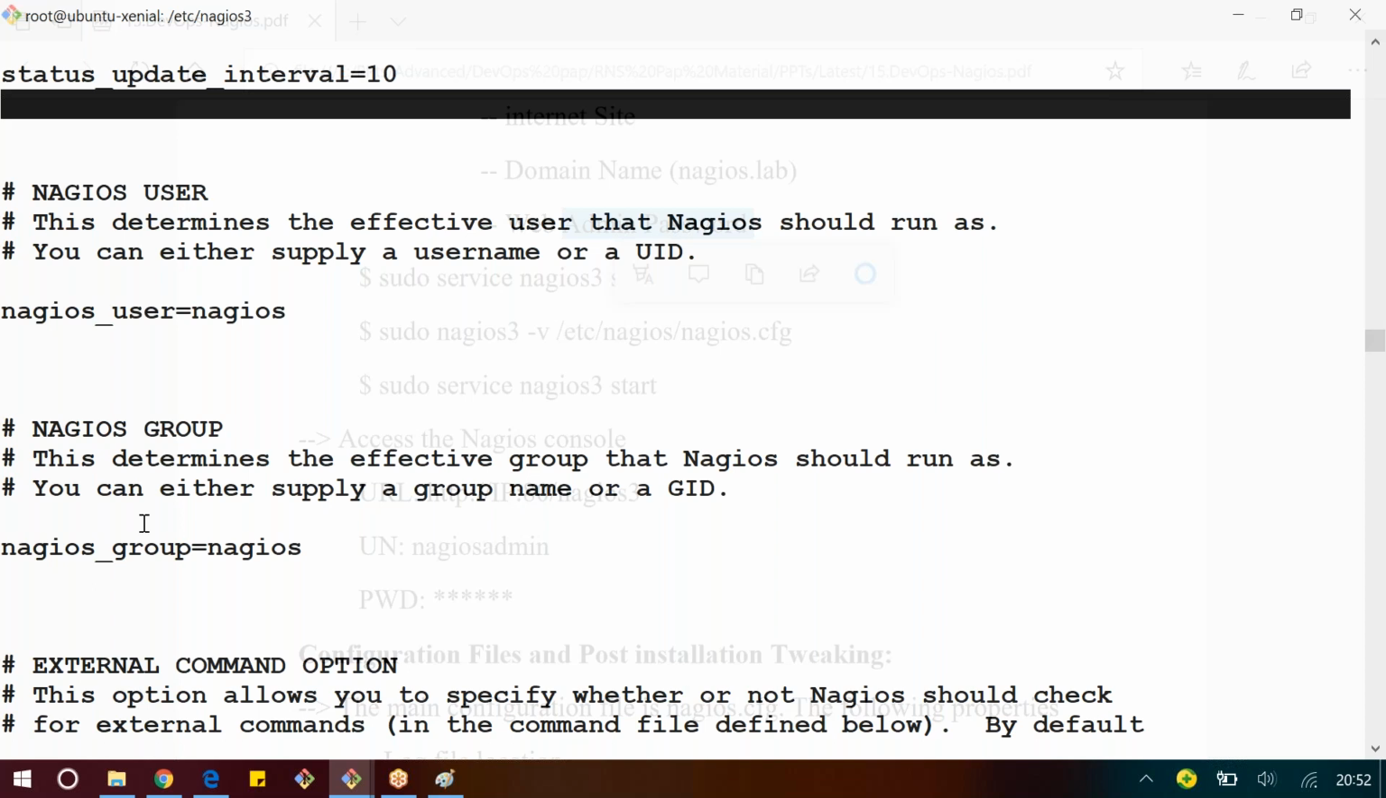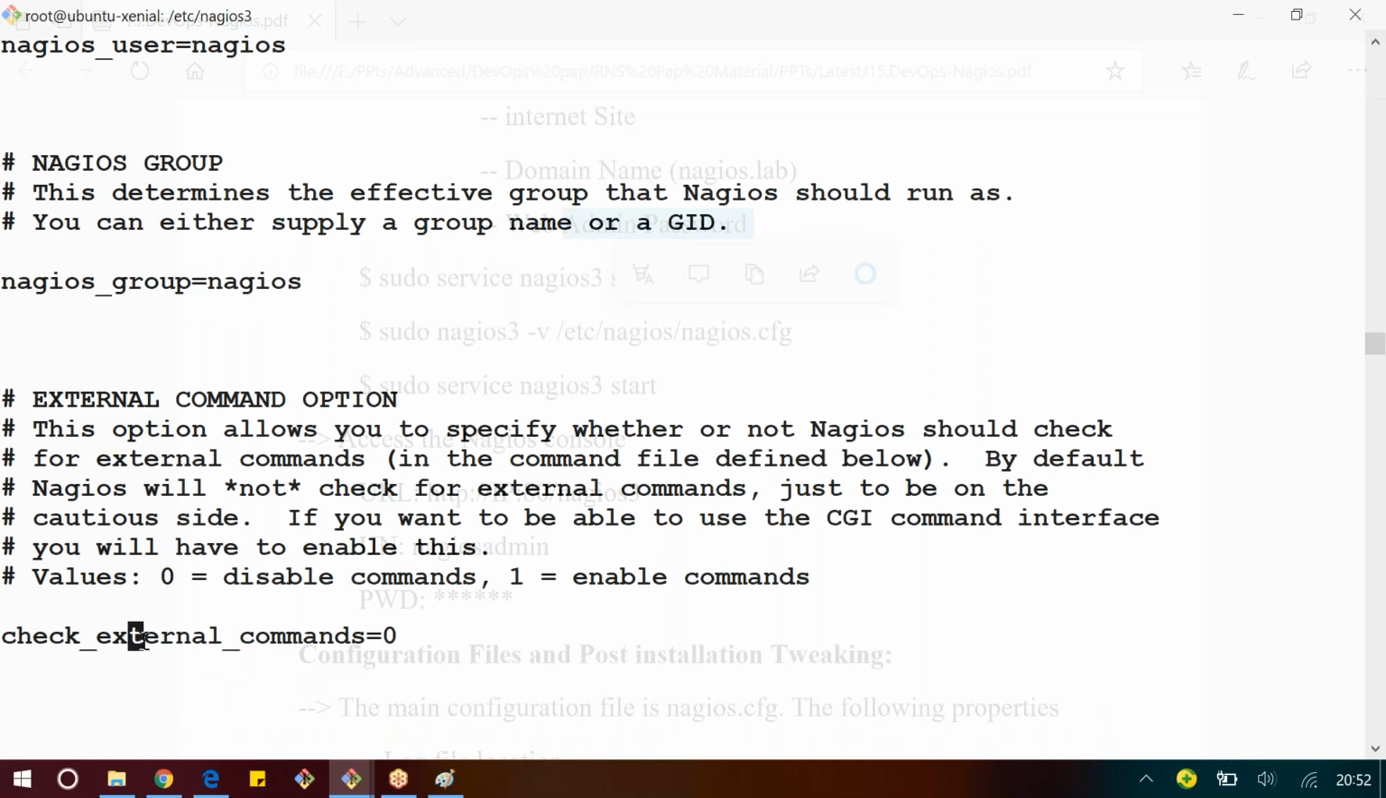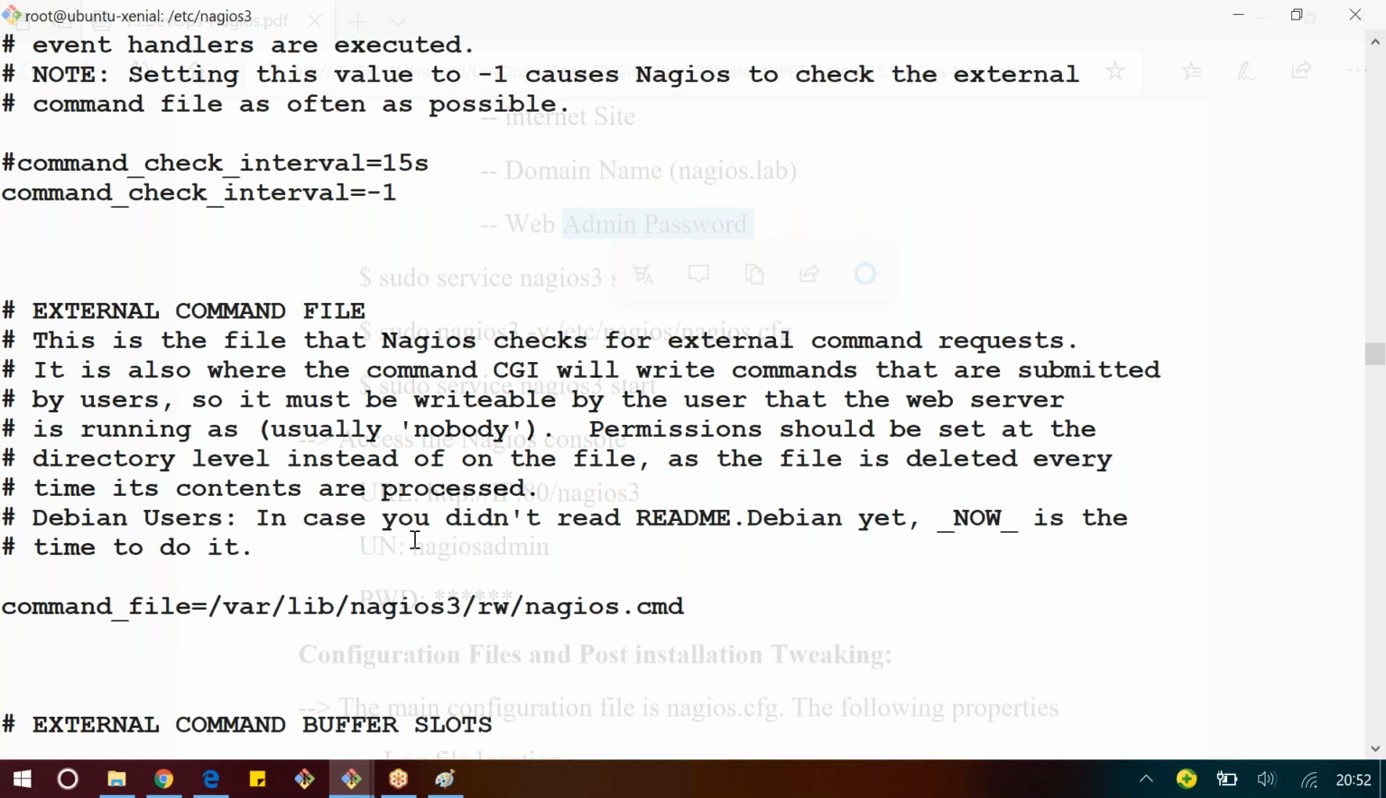If you'd like to review, that's where it manages the process ID files and the temporary files. They're all default properties. We don't touch those much, but the log files are going to play an important role, along with enabling and disabling external commands, and some command files and configuration directories. There are some properties you can check here in nagios.cfg, but we'll come back to customize some properties in this location.